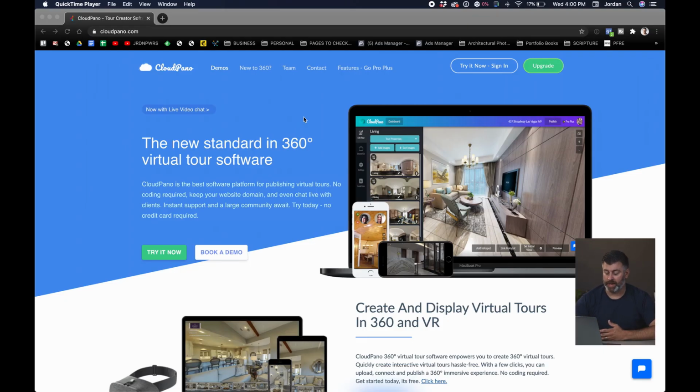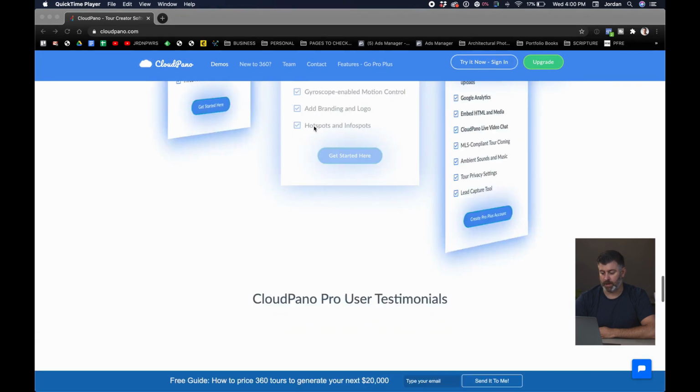So I'm not going to go into depth with this. When you go to the CloudPano website for the first time, this is what you get. They explain everything you need to know about it. You can check out the different sections they have in there, learn about the teams. I'm going to go right down all the way to the pricing just to talk about this really quick.